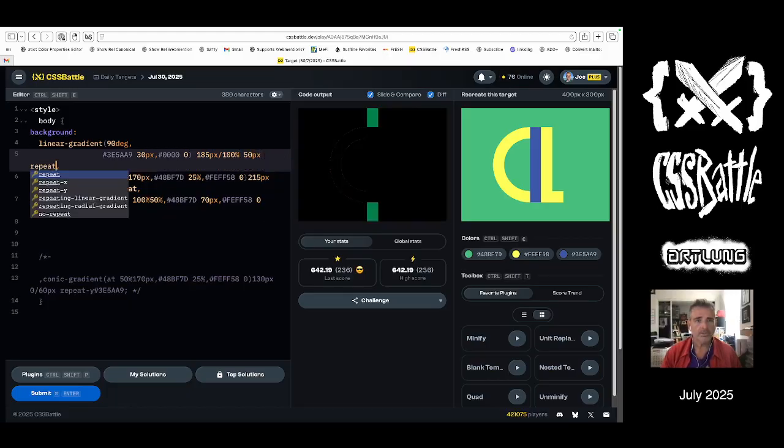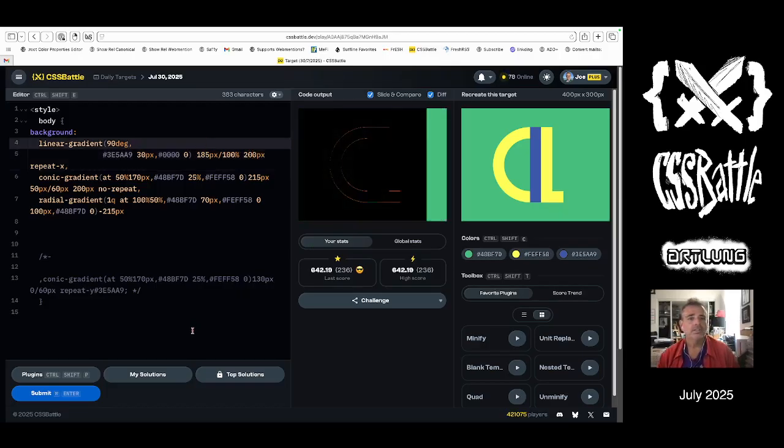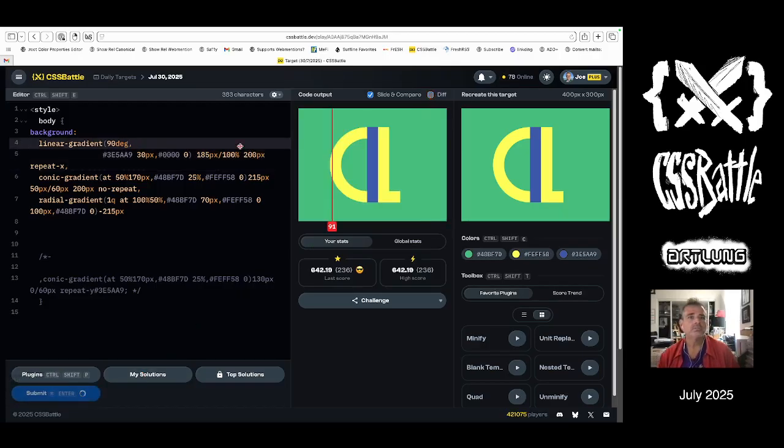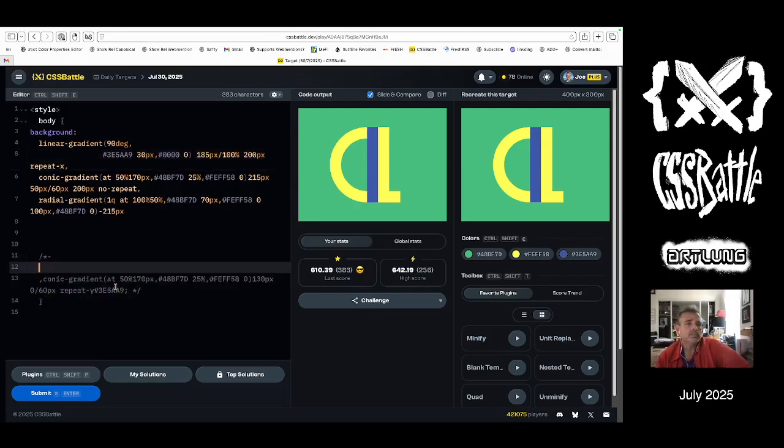And then repeat X, and then more height, 150, 60, 70, 80, 90, 200. Let's see if that works. I think that works. Sort of goofy, I don't use linear gradients as often as I might, but because that's centered, we can use a background position that's just the X, so that pushes everything over, and that works pretty well.